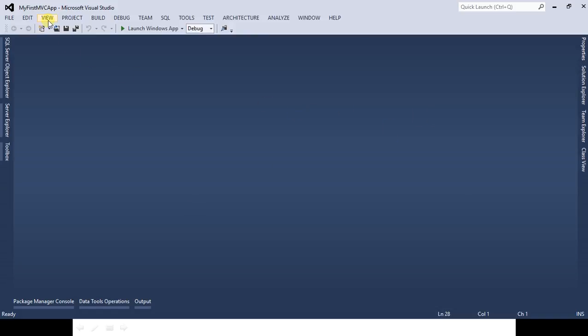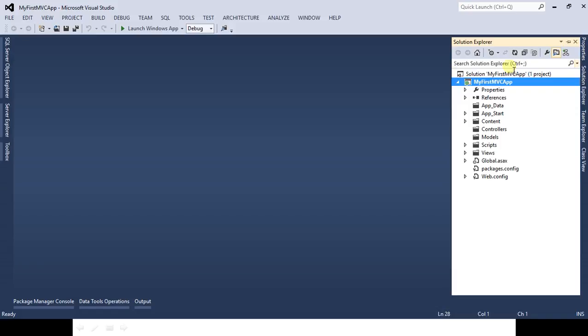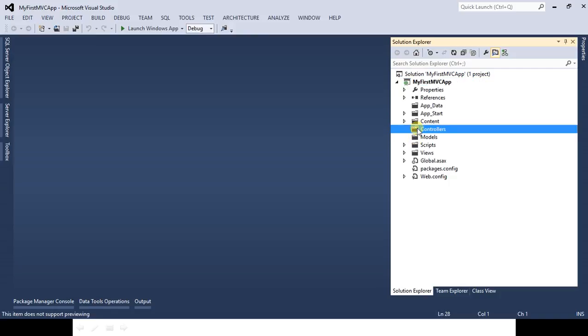So go to View and find our application in the Solution Explorer. You can see that our application, My First MVC App, is ready. It contains many files for us. Let's go and add something to our web application.